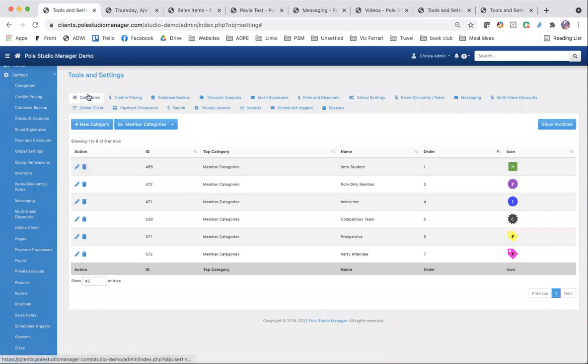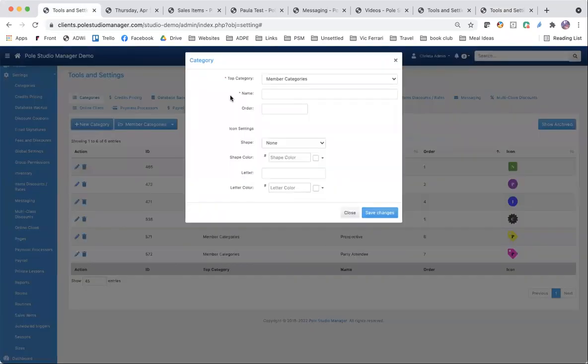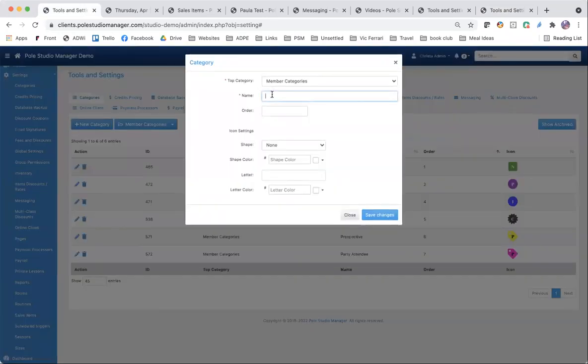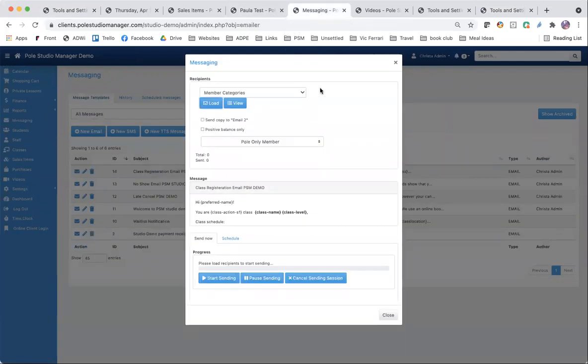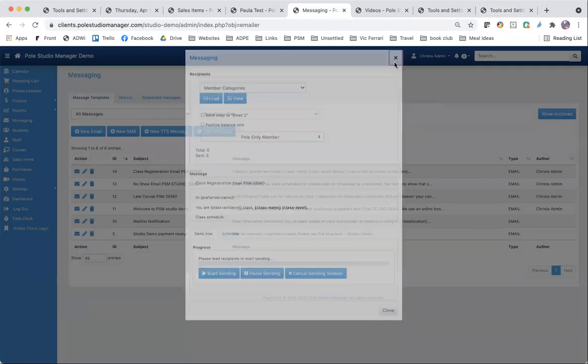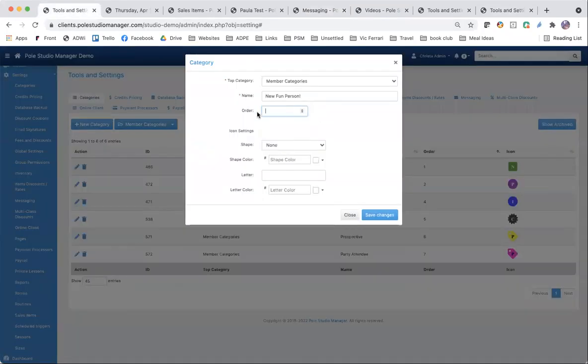We're going to come into settings, categories, member categories. Now here, I'm going to click new category. I'm going to type the name, and I'm going to type the order. The order is where these will show up every time I'm accessing one of those lists. The number at the top is going to be number one, and the numbers get bigger as we go down the list. Now, here I'm going to place my order number.